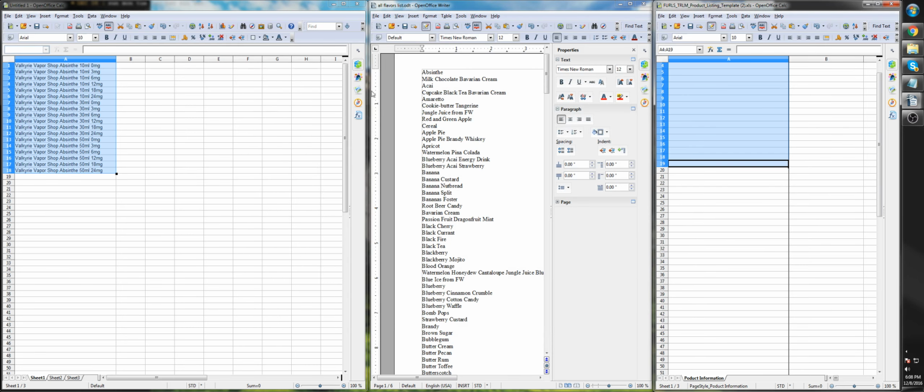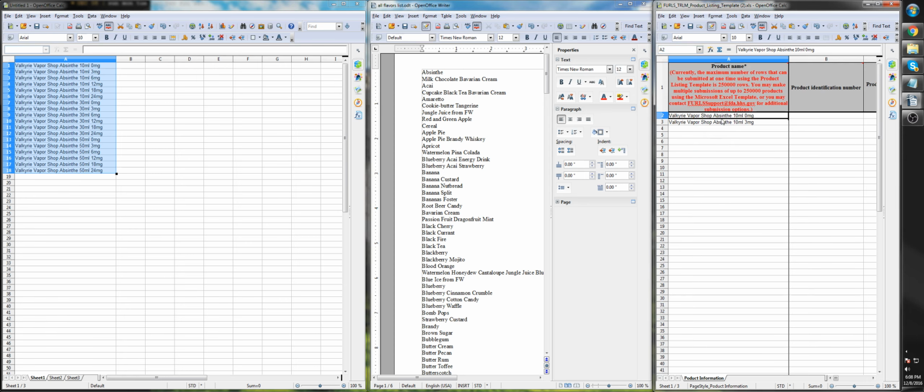Alright, so what we have here is a list of all the flavors, the product sheet for the FDA, and in this window you're going to have a blank spreadsheet, and then you're going to put the name of the shop, the flavor, the size, and the nicotine level, and you do that for each one.